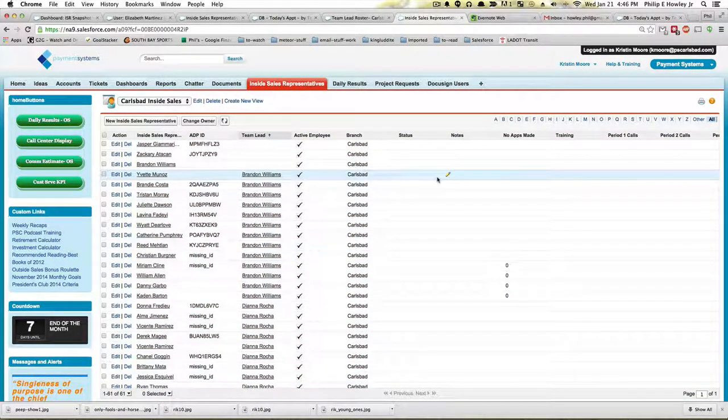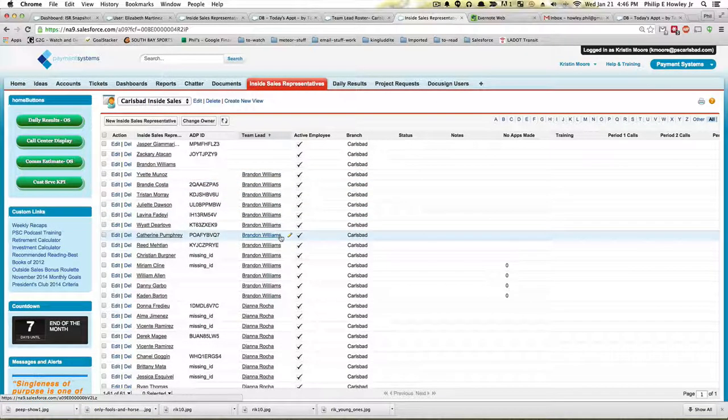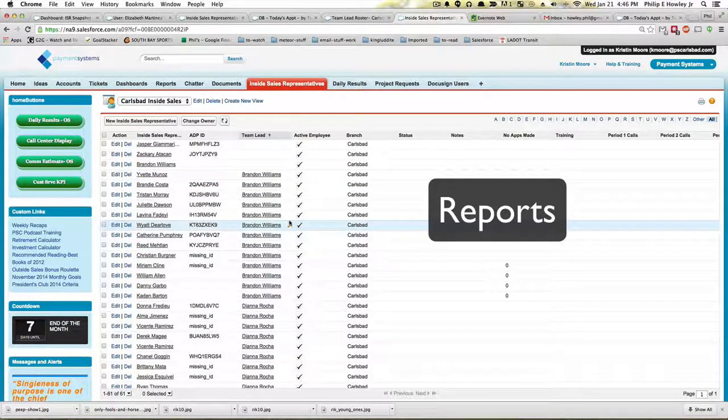Okay, now is there anything else that HR would need to do? Let's just say you want to see the rosters, and you want to see the new Salesforce report that they use to take attendance and the other things that you need to see. You would click on reports.